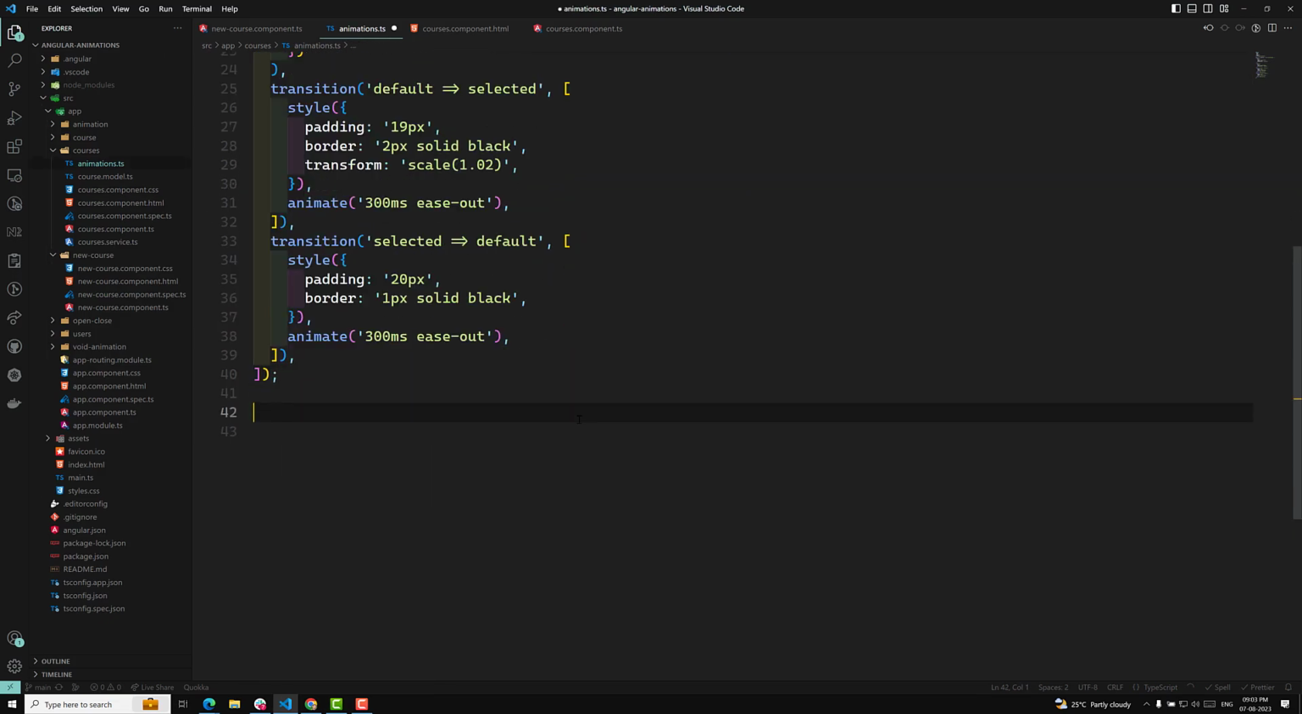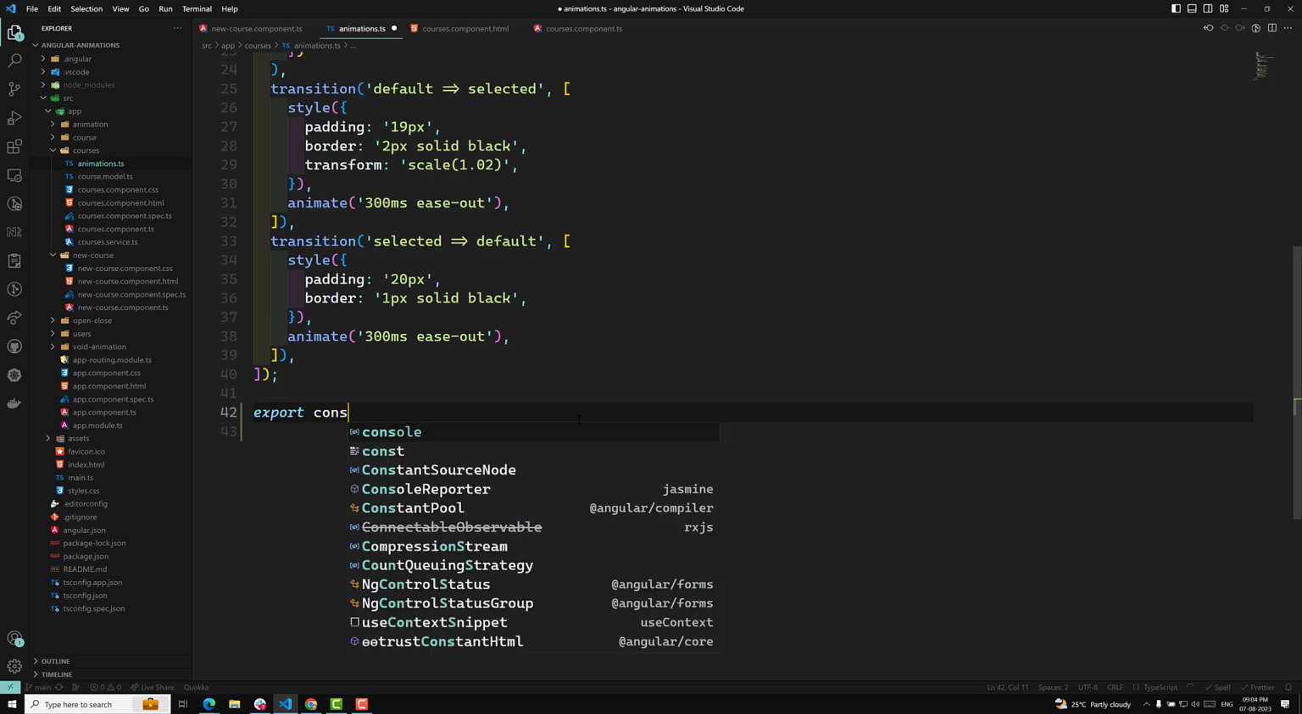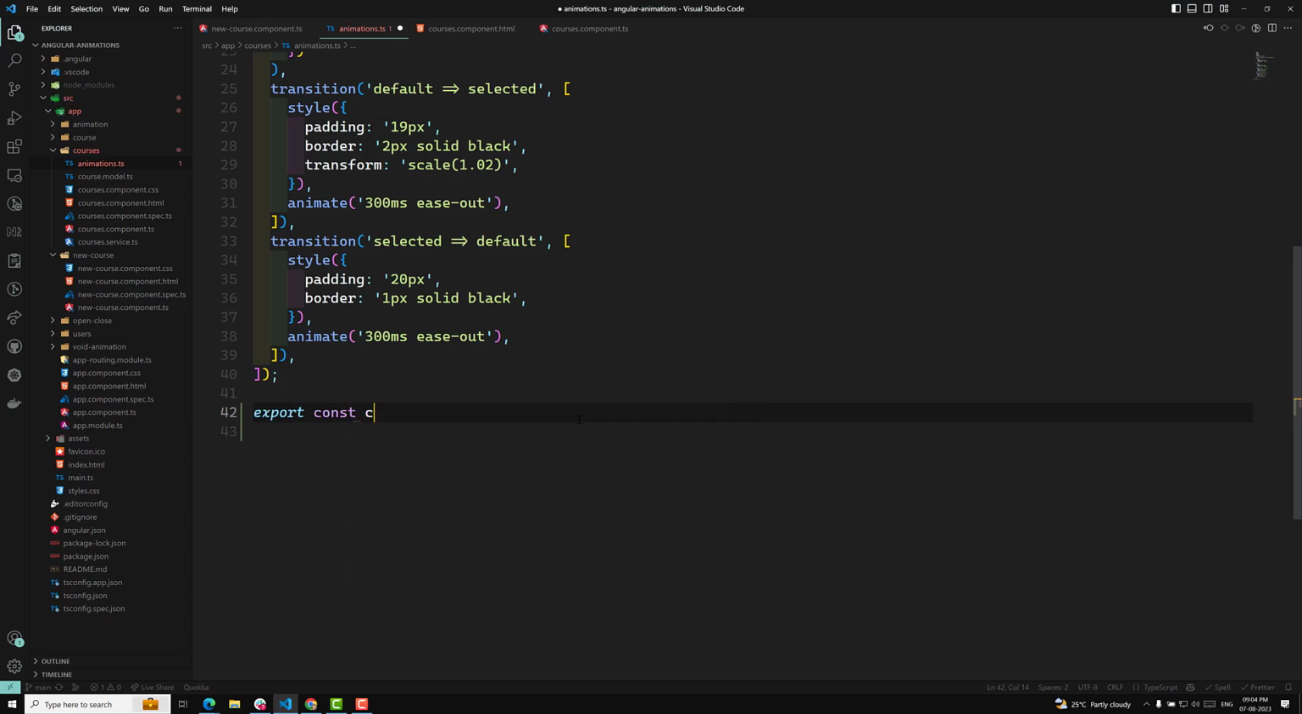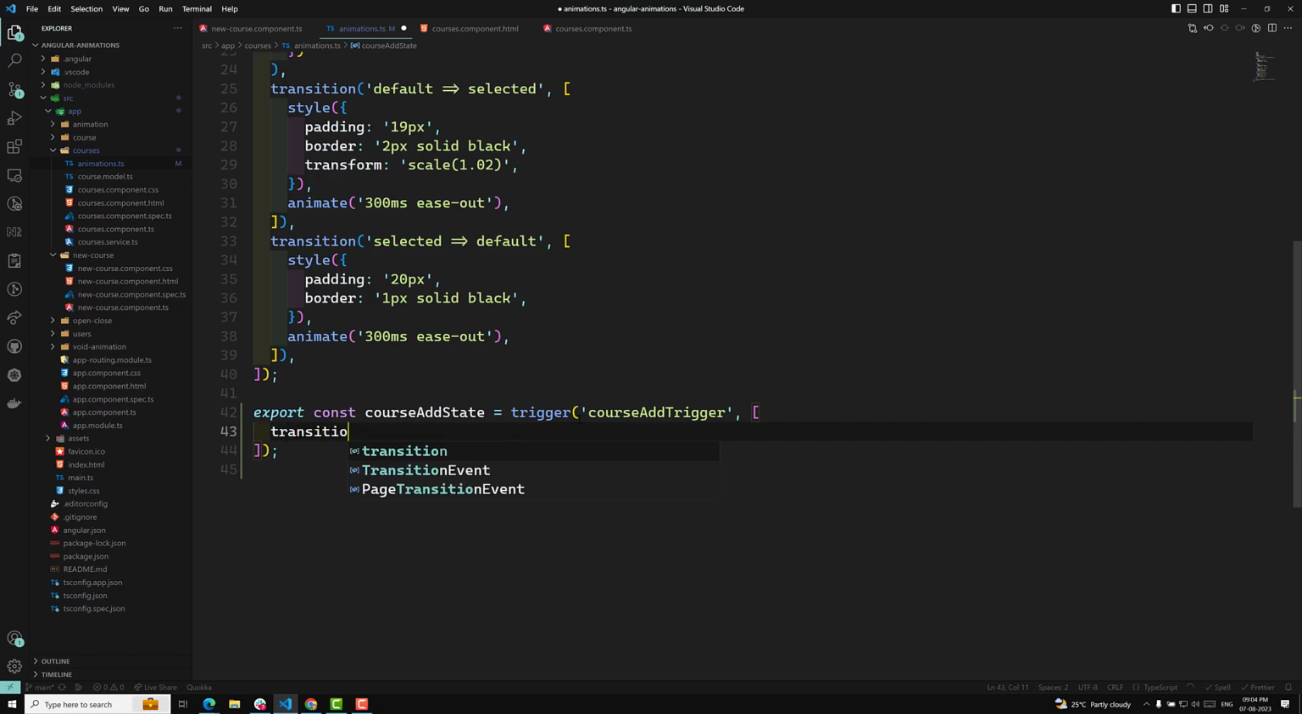Here in this animations.ts file, I will create a new variable, that is export const courseAddState, whatever it may be the name. So here I will be using this trigger, courseAddTrigger. In this one we don't have any state, so we will use a transition for this one. For the enter transition, I will try to apply the styles.